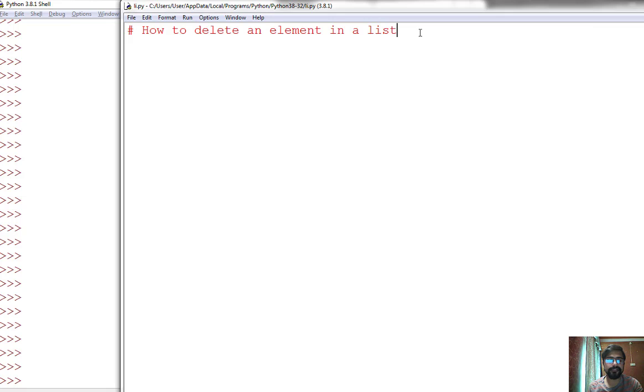Hey friends, so let's see how to delete an element in our list. Let's take a very simple example. This is a list here, and let's say I want to delete an element. Let's say I want to delete 4.